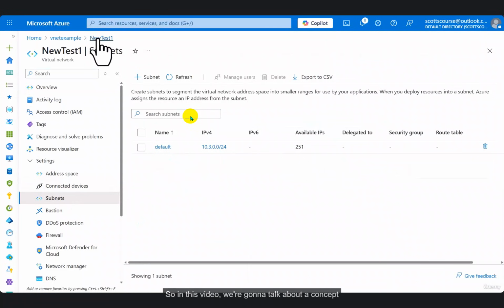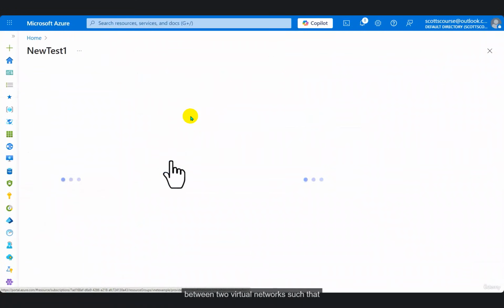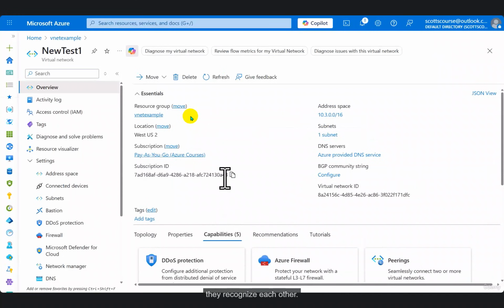So in this video, we're going to talk about a concept where we're going to be connecting two different virtual networks called peering. Now, peering is the idea of setting up a relationship between two virtual networks such that they recognize each other. And this allows virtual machines running on one virtual network to communicate with virtual machines running on another virtual network because they recognize the IP addresses in their network space.